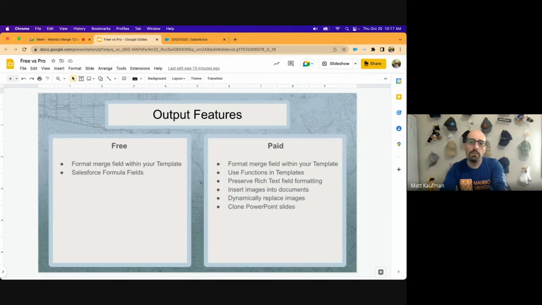So those are some of the output features, and again, that tends to be like the third thing that people talk to us about when they're setting up Mambo Merge.